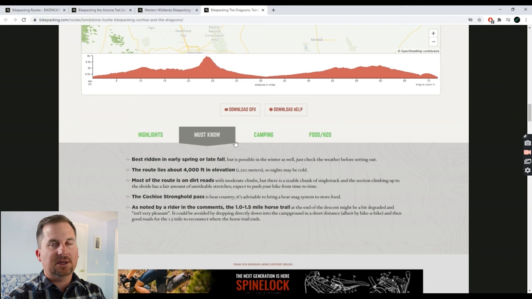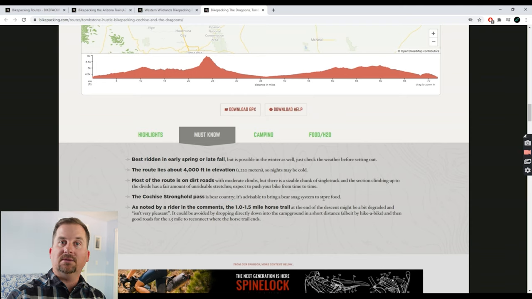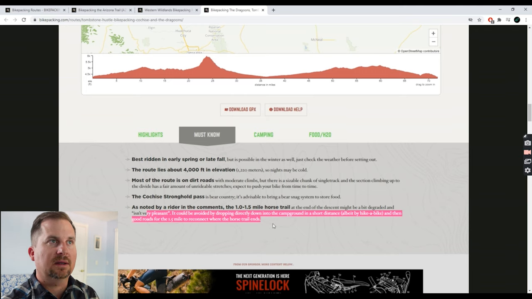I love this information. Logan puts together such a great route. The Cochise Stronghold Pass is bear country. Cool. It's advisable to bring a bear bag snack system to store food. I didn't know that. That's really interesting. As noted by a writer in the comments, the 1 to 1.5 mile horse trail at the end of the descent might be a bit degraded and isn't very pleasant. It can be avoided. Okay, I'll look into that more.